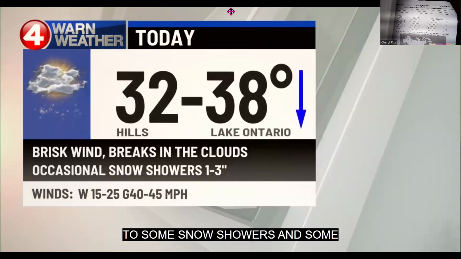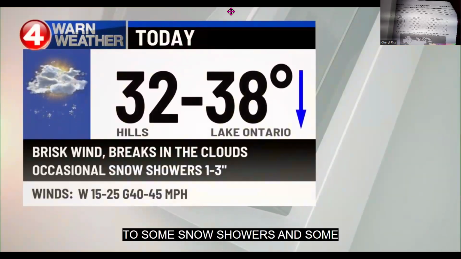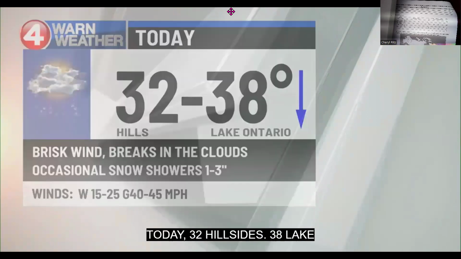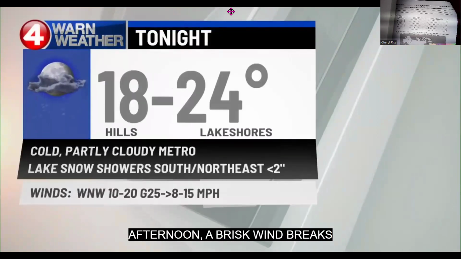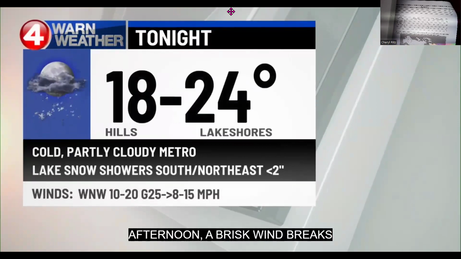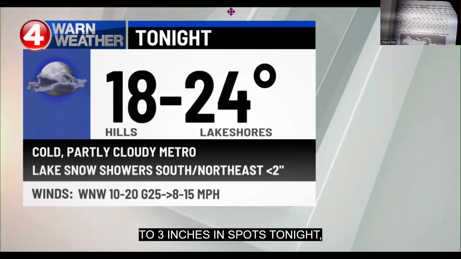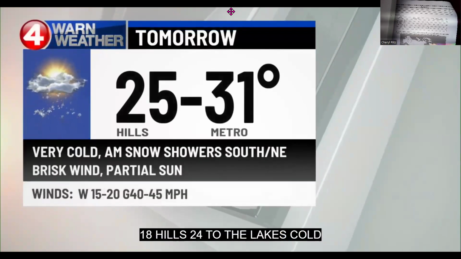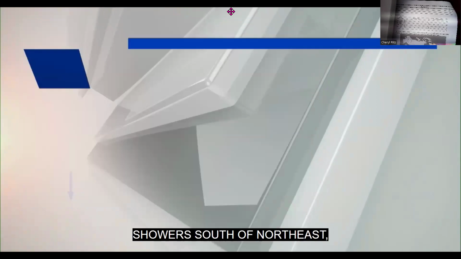So for today, 32 hilltops, 38 near Lake Ontario, turning colder this afternoon. A brisk wind, breaks in the clouds, but occasional snow showers putting down 1 to 3 inches in spots. Tonight, 18 hills, 24 near the lakes. Cold, partly cloudy metro. Lake snow showers south and northeast, 2 inches or less out of that. That continues tomorrow morning and then winds down in the afternoon. So partial sun, 25 to 31.